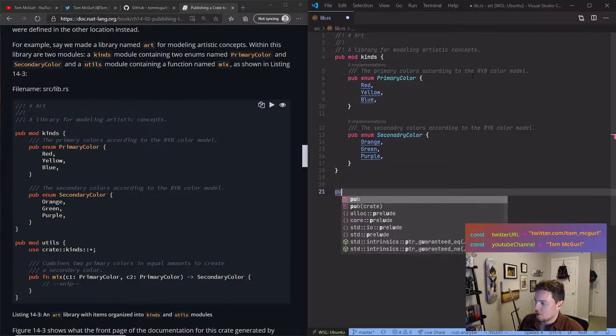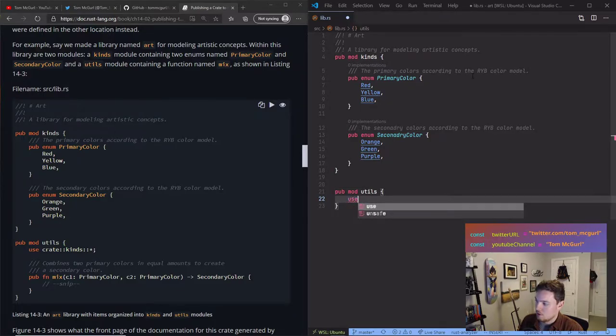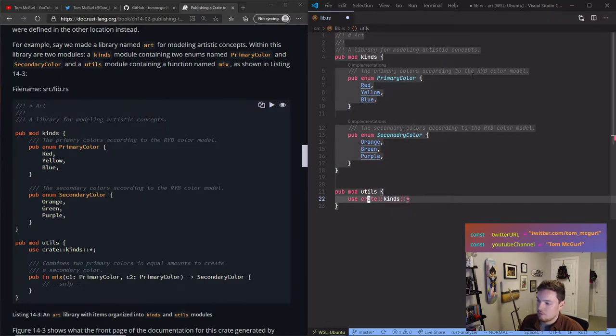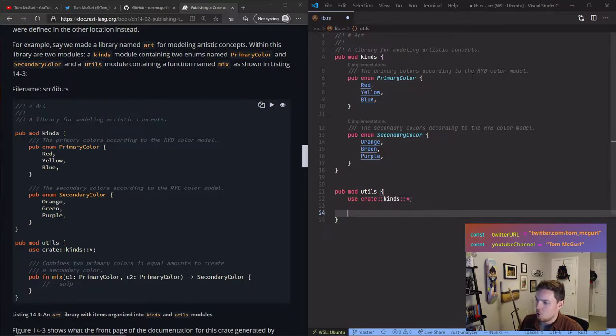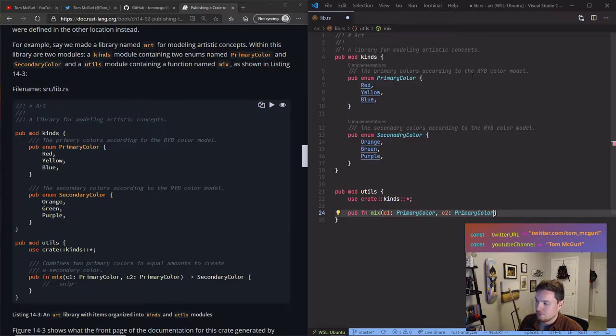All right, then down here, we're going to do pub mod utils. Use crate::kinds. There we have kinds, right? And that's going to be because we're an example of using our own crate. So we're going to do pub fn mix. It's going to take a color one, a PrimaryColor. It's going to take another PrimaryColor, and it's going to return a SecondaryColor. And here we don't have any code, so it's just a snippet.